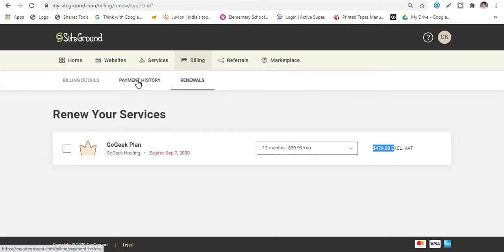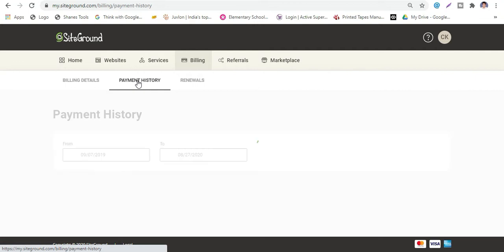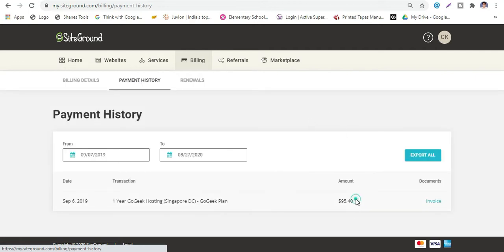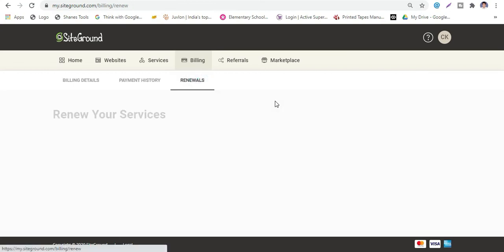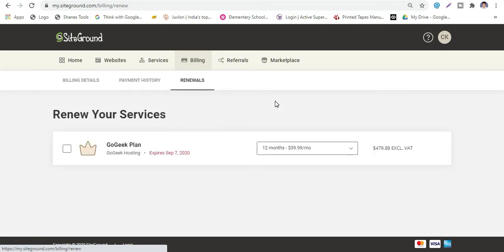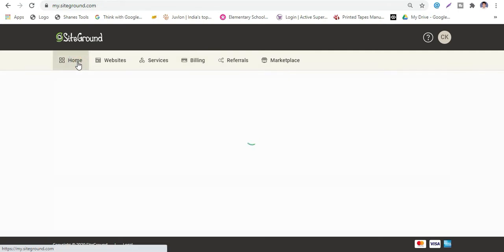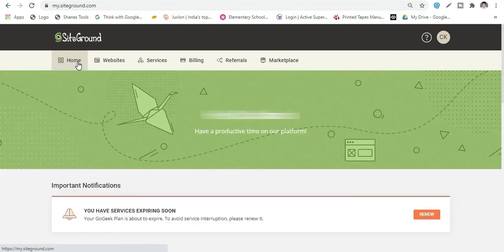And see, last year I purchased the same plan, the GoGeek plan, and I paid only $95, right? But this time the renewal is nearly 5 times higher than the price I paid last year. And I do have a lot of tension about how I can renew, because I have nearly three accounts with SiteGround, and all of the accounts are about to expire. One is this month, one is in the next month, and one already expired in the previous month.